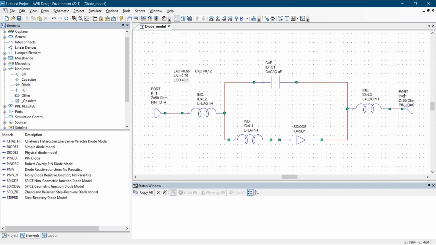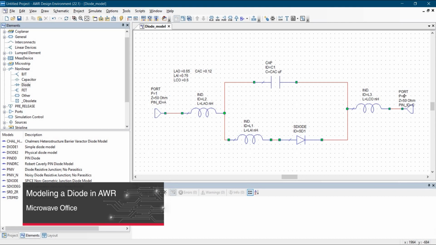This is AWR Microwave Office tutorial series. In this video, we will use the manufacturer's SPICE model, datasheet, and package parasitics to model a diode from scratch. And we are going to use this model in the upcoming videos of diode mixer design.